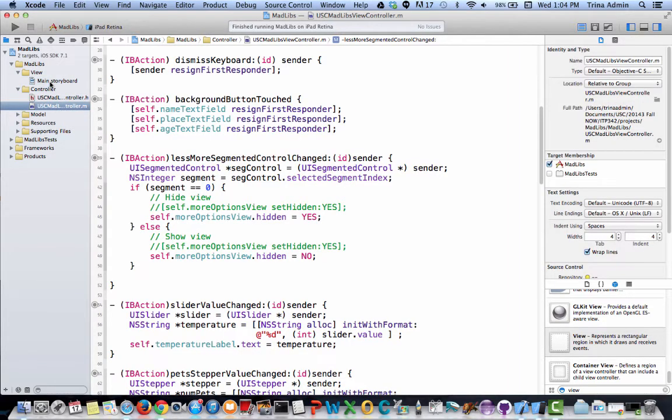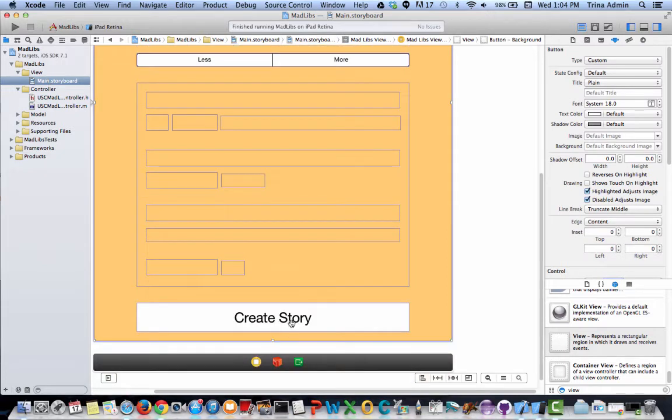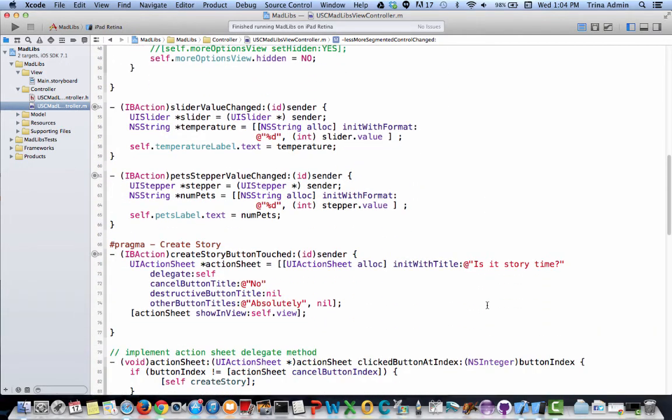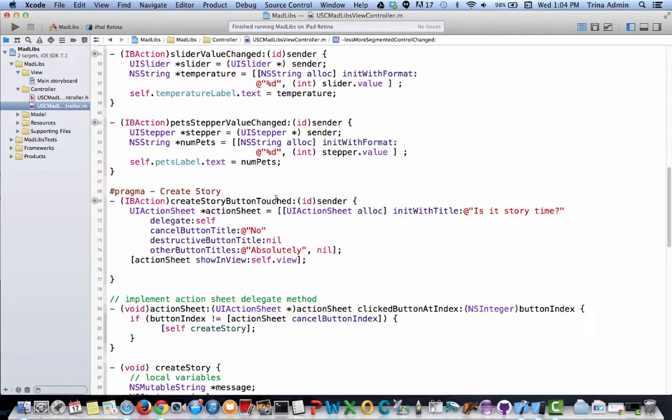Now we want to work on our create story. So this is our button. We already know how to connect buttons. We need an IB action. I've already created an IB action. So there's an IB action in my controller, and it is create story button touched. Now when the create story button touched, what we want to do is bring up an action sheet.